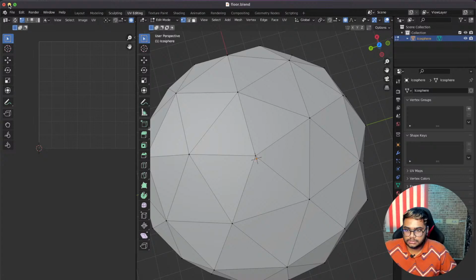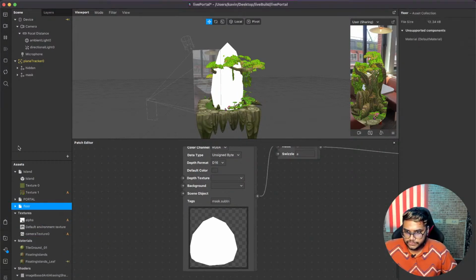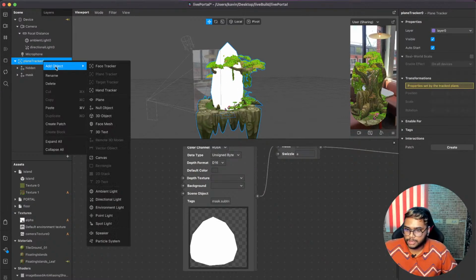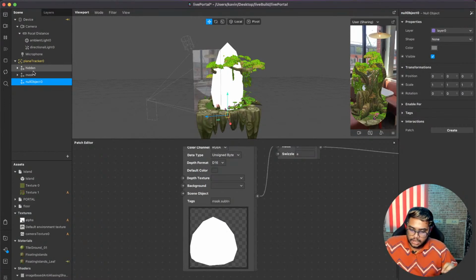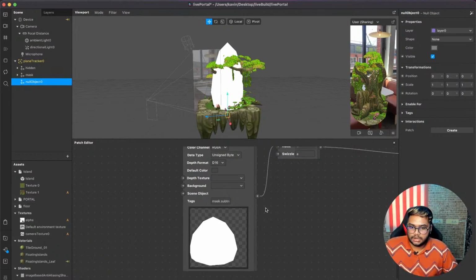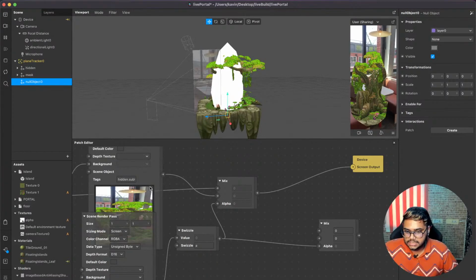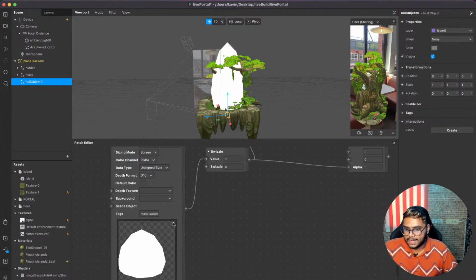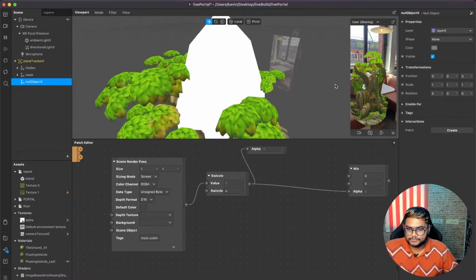I'll close this for now. I'll bring the platform here, so I can even create one more element. Here you can see this is the reason why I'm using multiple null objects, because I can easily rearrange them the way I want. In this case you can see the world is different, this mask is different, so I can easily rearrange them the way I want.